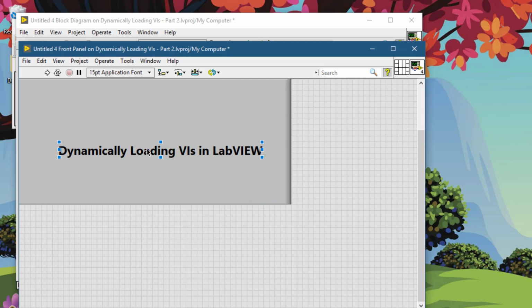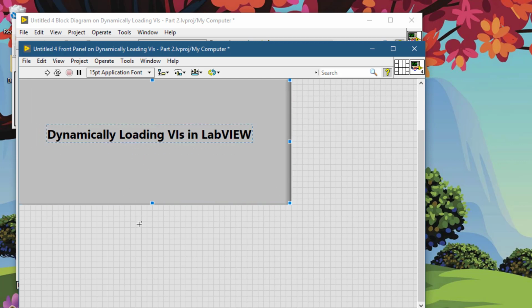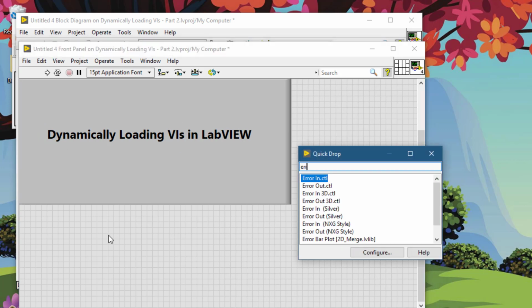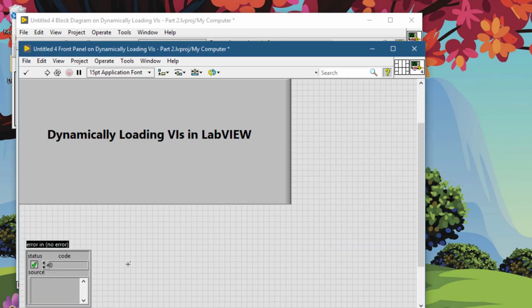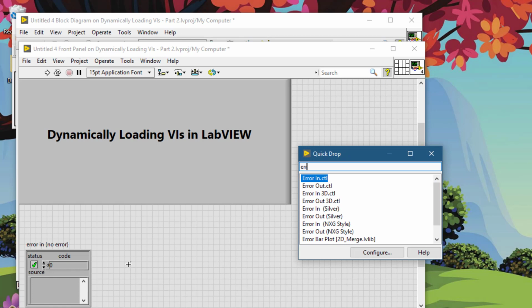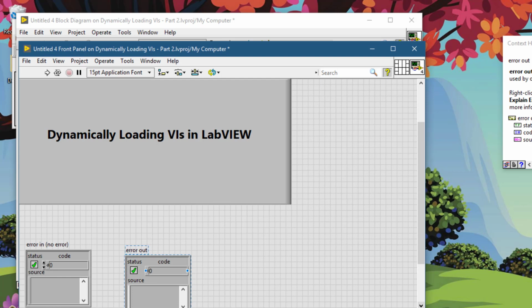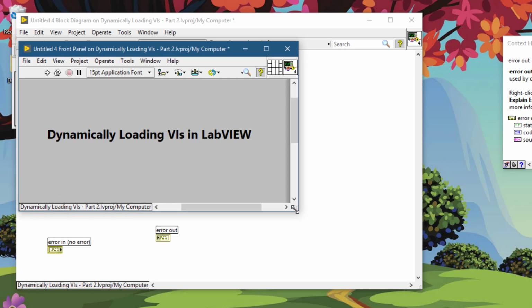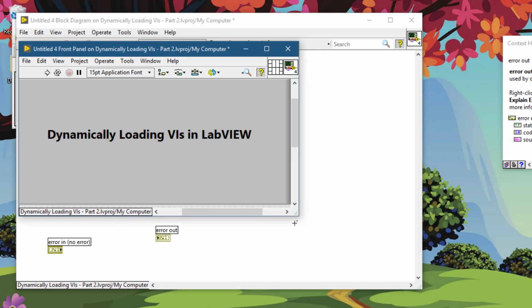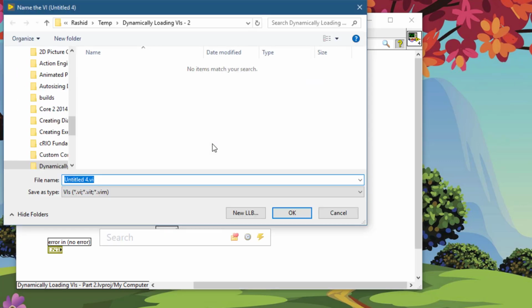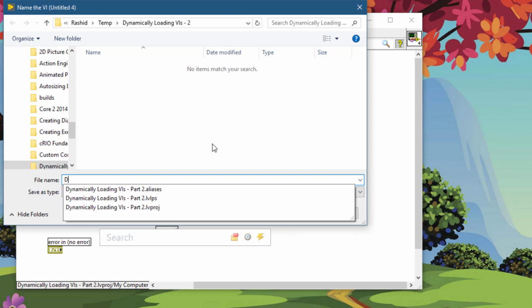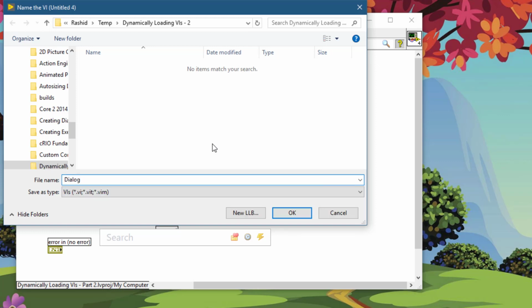Let's place case error in and error out. Let's resize the front panel so that only this part is visible. Let's save it. Let's call it dialog box.